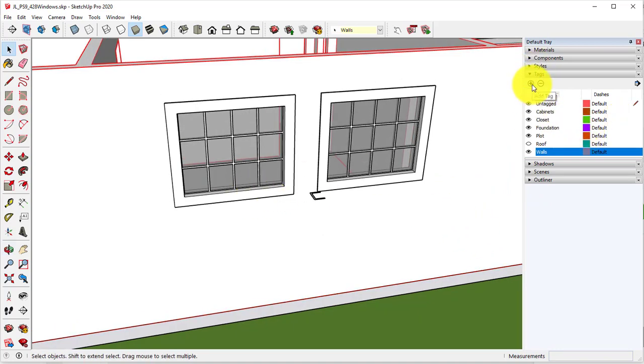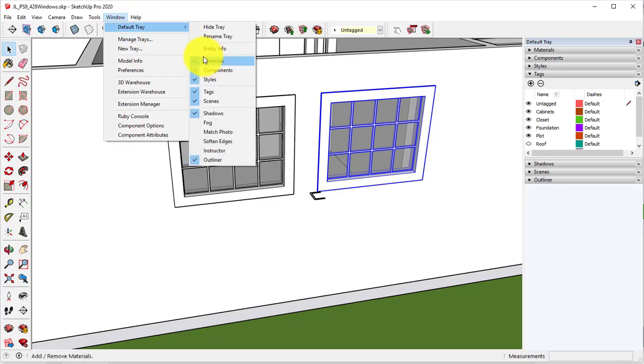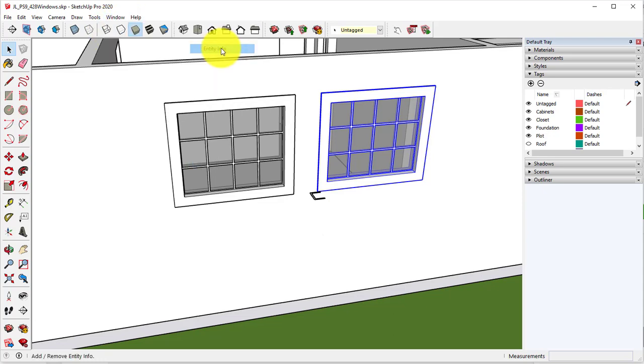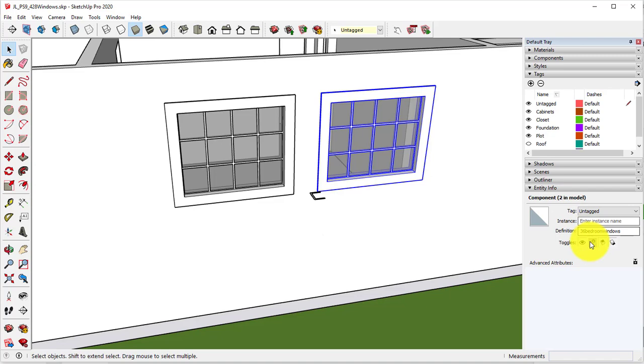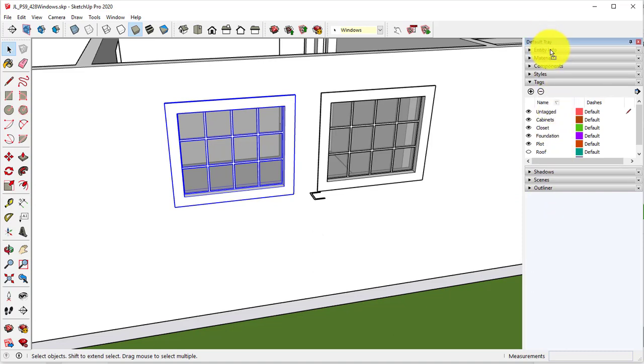Over here in our tags, we can click on a new tag, put windows, click on our window. I accidentally deleted my entity info. So if you need a new panel, come to Window, Default Tray, Entity Info, and set it to Windows. Same thing for this one. So now we have our windows. We can turn those on and off.